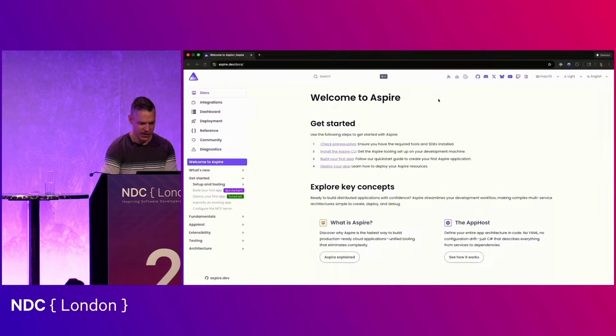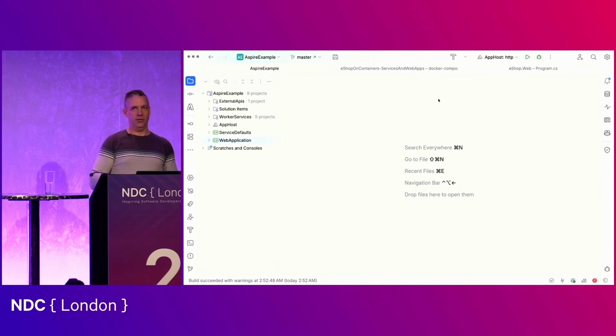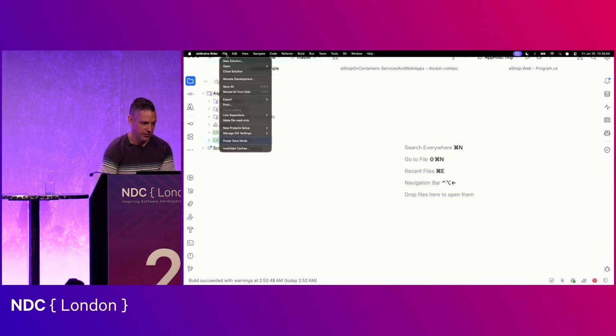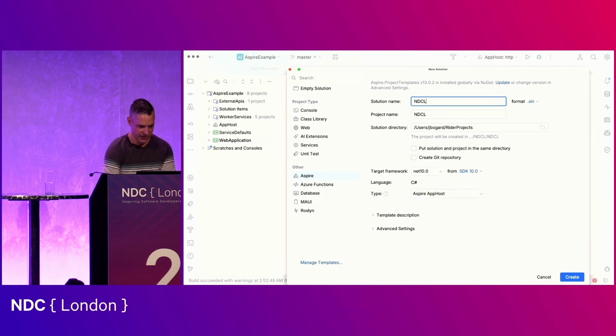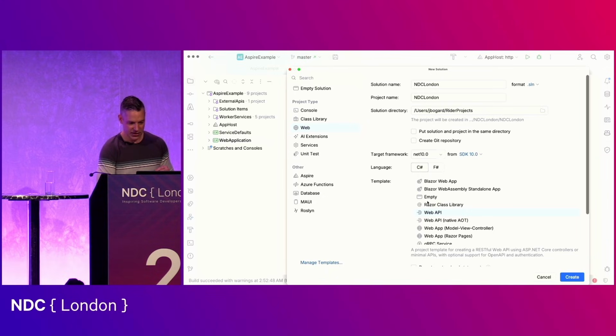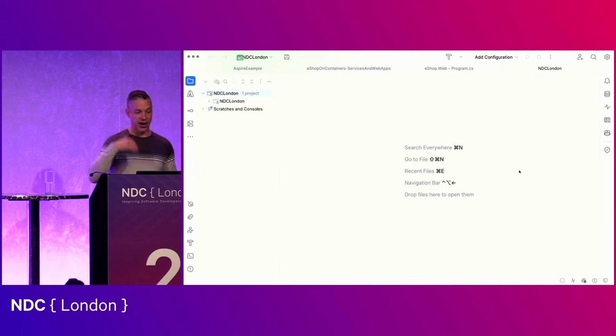And I'll start out with just the basic building blocks of Aspire here. I'm going to first start out by creating a new API, but not introduce Aspire yet. And we'll see how Aspire layers on top of existing applications. So I'm just going to say File, New Solution, and we'll call it NDC London. And it is going to be, oh no, we'll just start with an API. Just a regular web API, nothing very exciting here, just the stock template. And then we'll add Aspire on top of this.